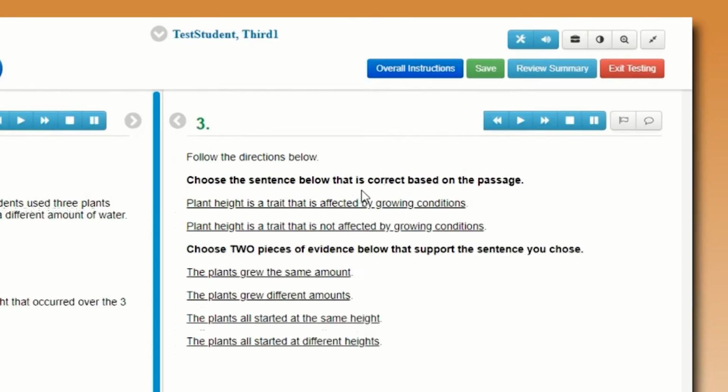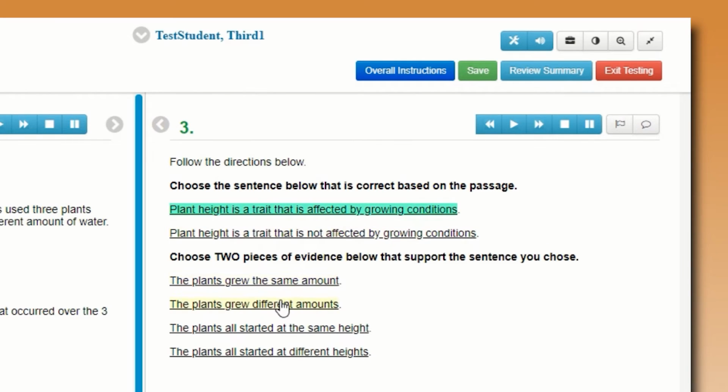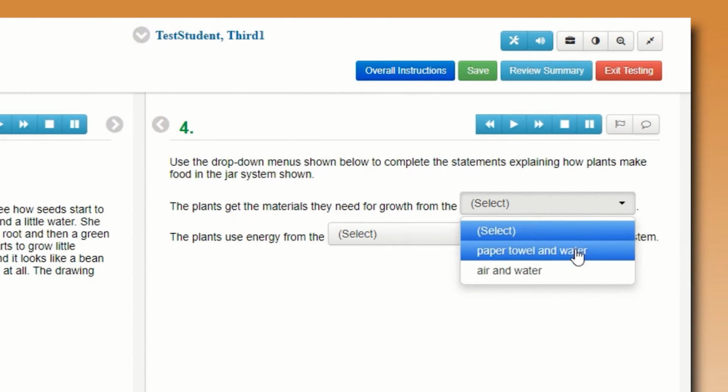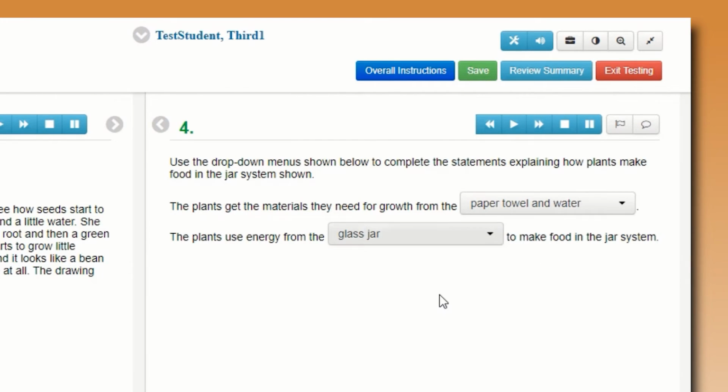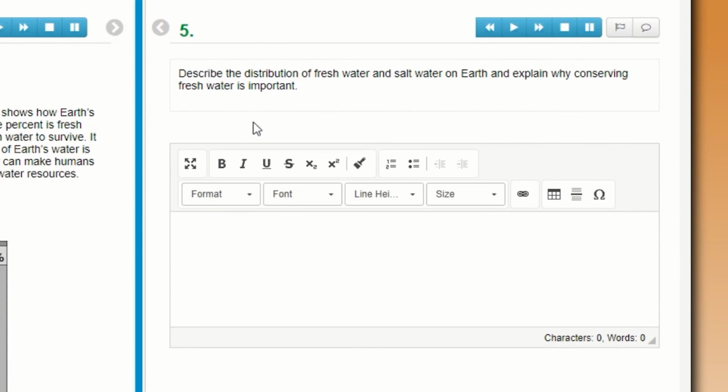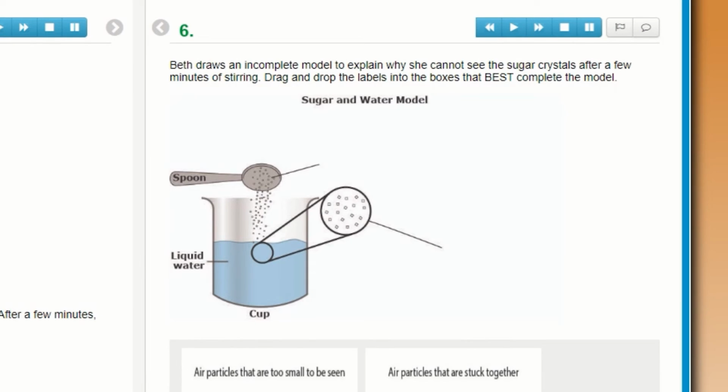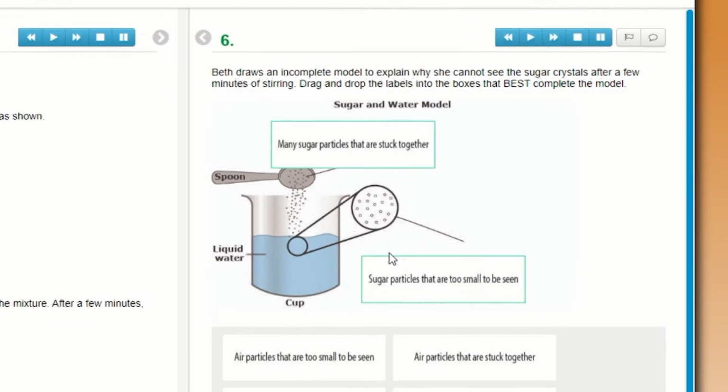Other questions will require you to select words or sentences, or to select from a drop-down list. Sometimes you must type, draw, or upload your response, and your teacher must score your answer. Certain questions will require you to select, drag, and drop pictures, numbers, or words.